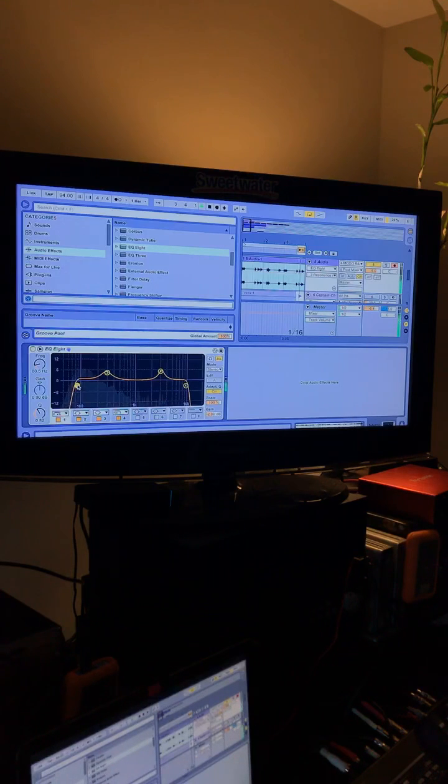But this is just by itself with the bass. After I do this, now I've got to play the drum track with it. So now I'm going to go ahead and play the drum track and see what it sounds like.